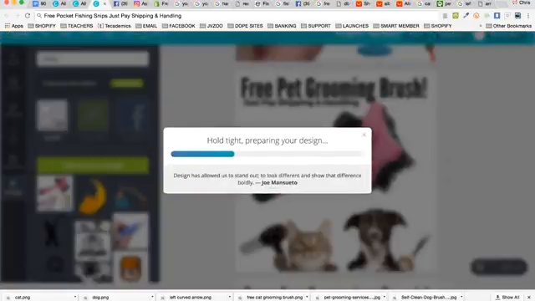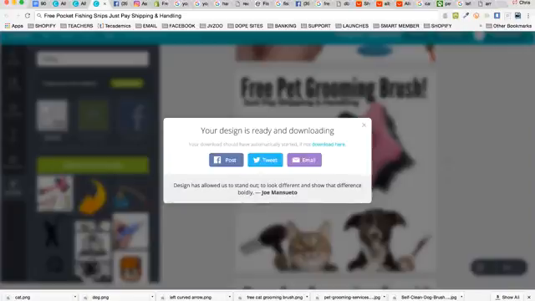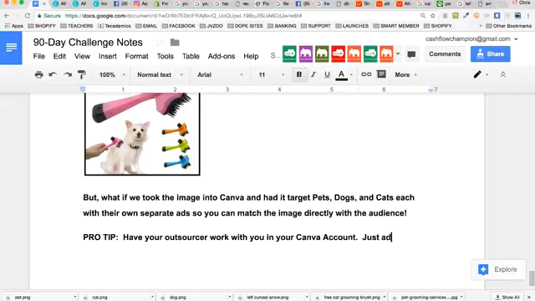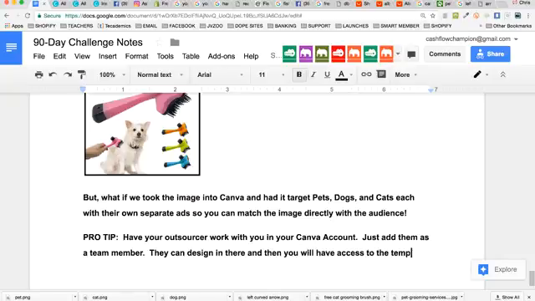Plus you have this template saved so you can come in here and do anything. So you could even work with a designer. One tip is to have your designers work inside of a Canva account so you can go in there and actually copy the templates all on your own. So I'll give you guys a pro tip. Have your outsourcer work with you in your Canva account. Just add them as a team member. They can design in there, and then you will have access to the templates.